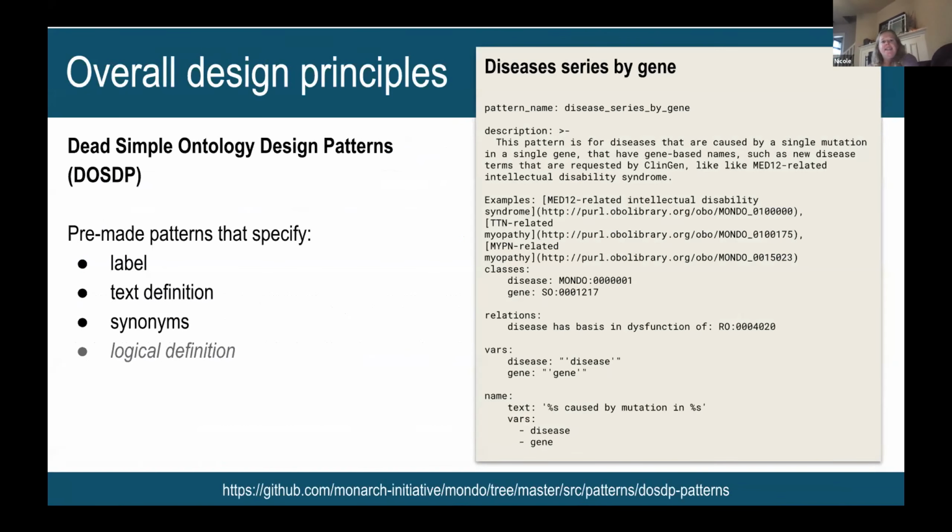Okay, so next I want to get into a little bit more of the underlying design of Mondo. So this is a little bit more technical. We have these design patterns that are used to specify how the Mondo terms are constructed. And this is not by any means super strict or something that you have to follow, but this is just kind of a guideline for how we would like to have the terms constructed in Mondo.